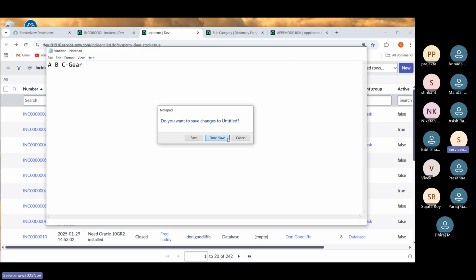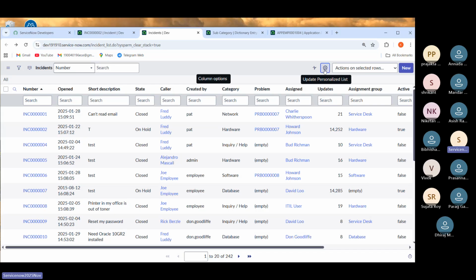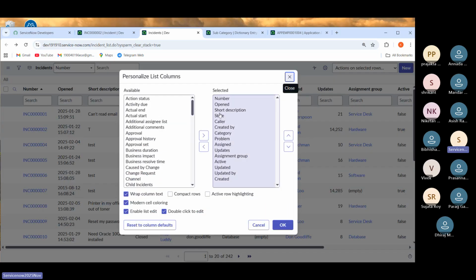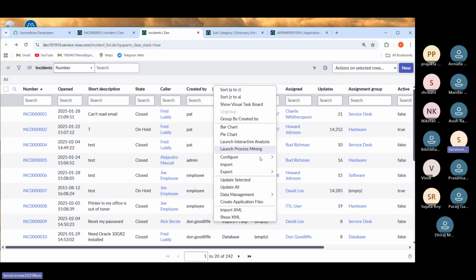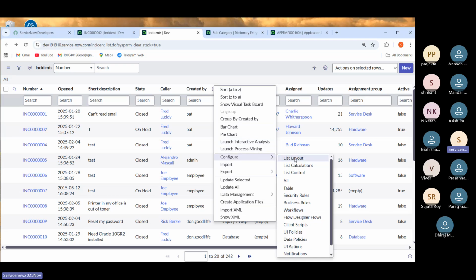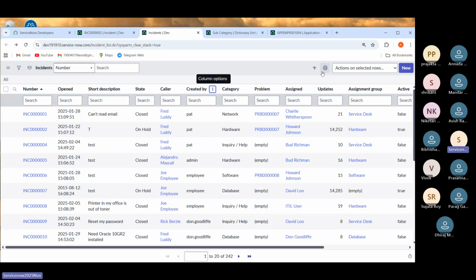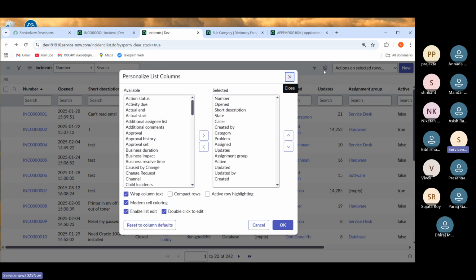Any agent can change for themselves using this gear icon. But this configure list layout option will be visible only for admins. For all the agents, this gear icon will be visible, so they can arrange the columns as they wish.